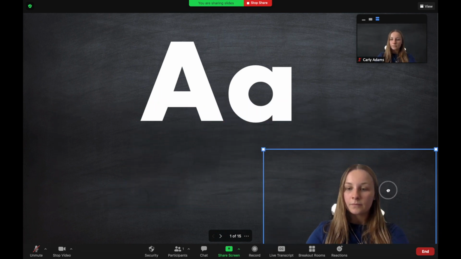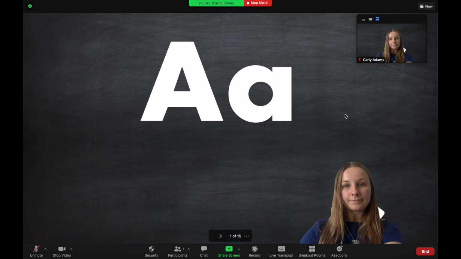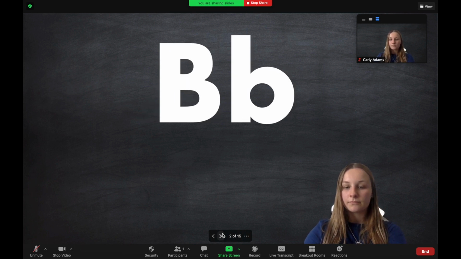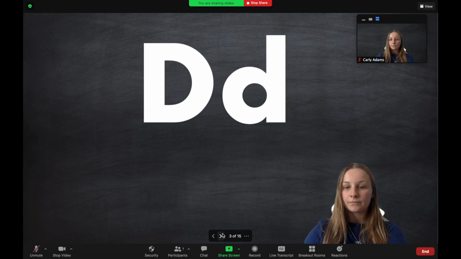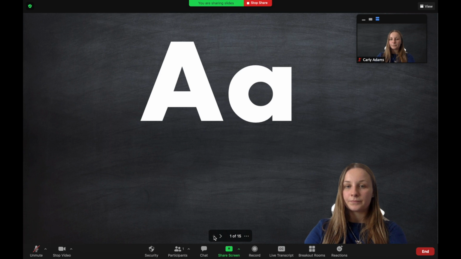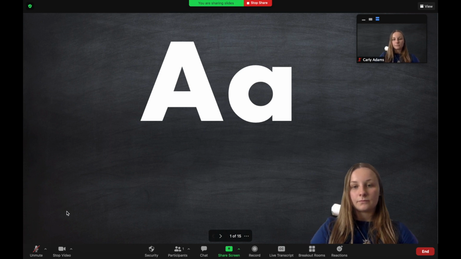So, I wanted to show you that here at the bottom, there's those two arrows, and it will also show you which slide you're on. So you can just click back and forth right there. Super easy to navigate.